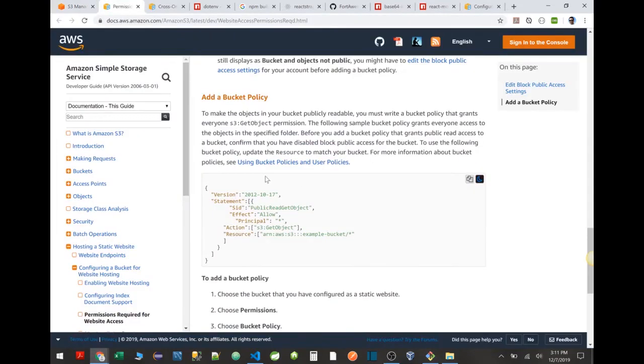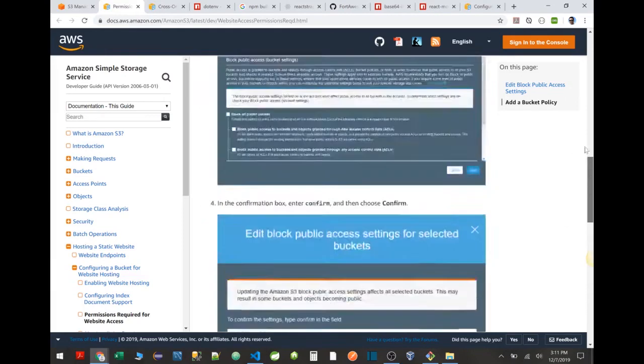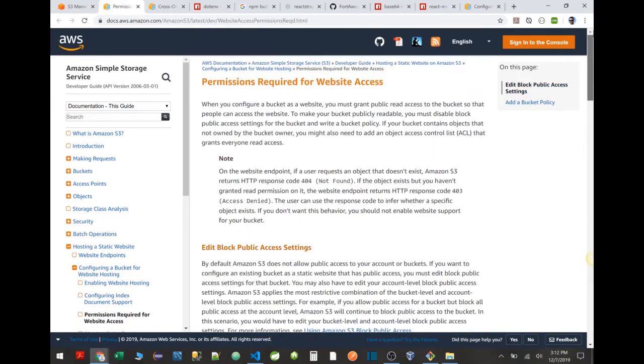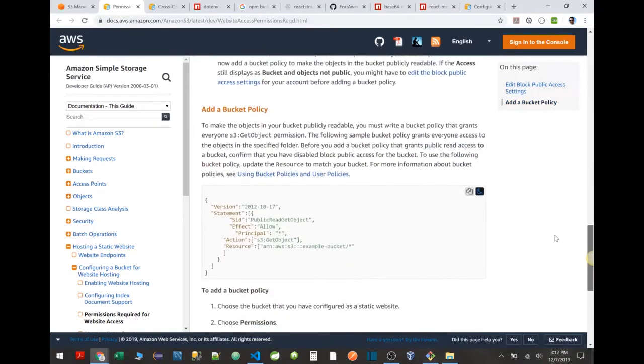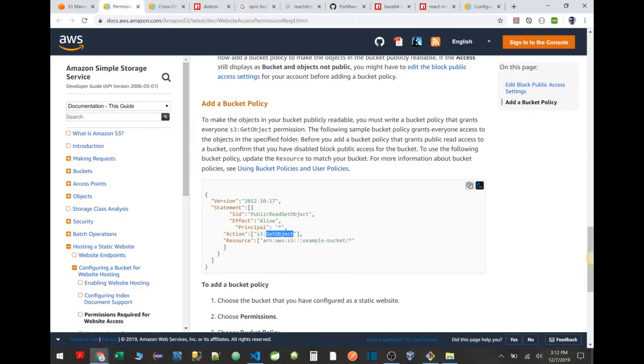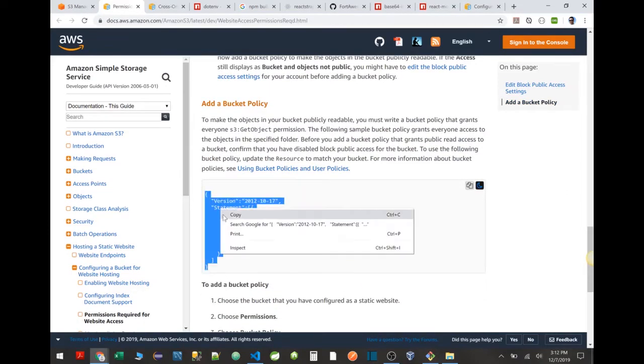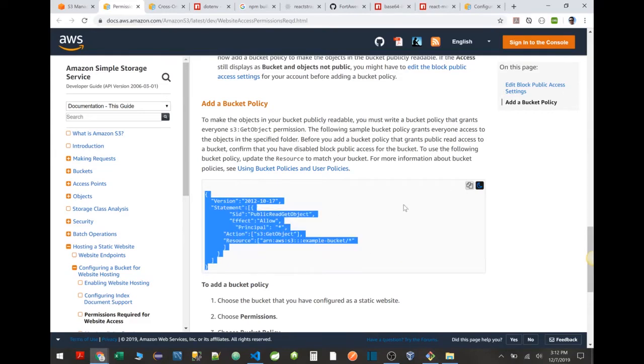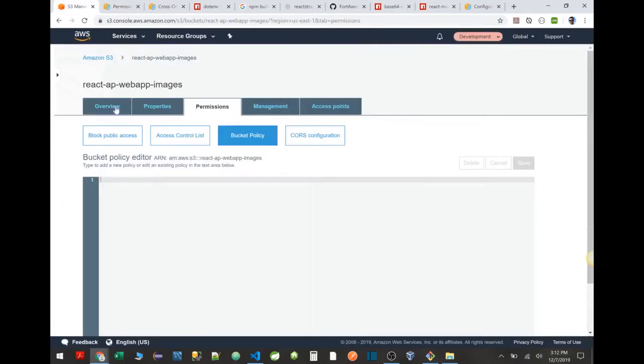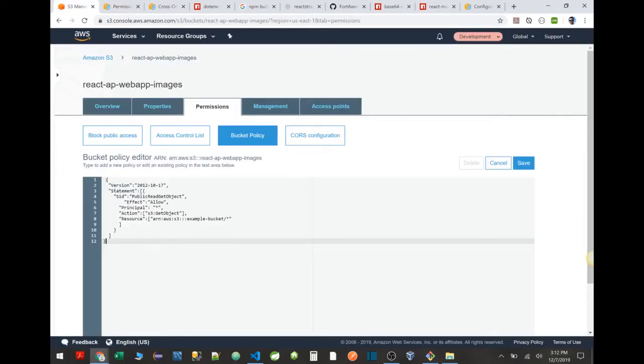Let's go back to this page. You can simply Google how to set permissions for website access, or basically public access for put object or get object. I'm going to copy this policy that shows how to make this bucket public for this purpose. I'm going to go back here and paste this here. But what I'm going to do for now, instead of just get object, since we're uploading information, we're going to use put object.